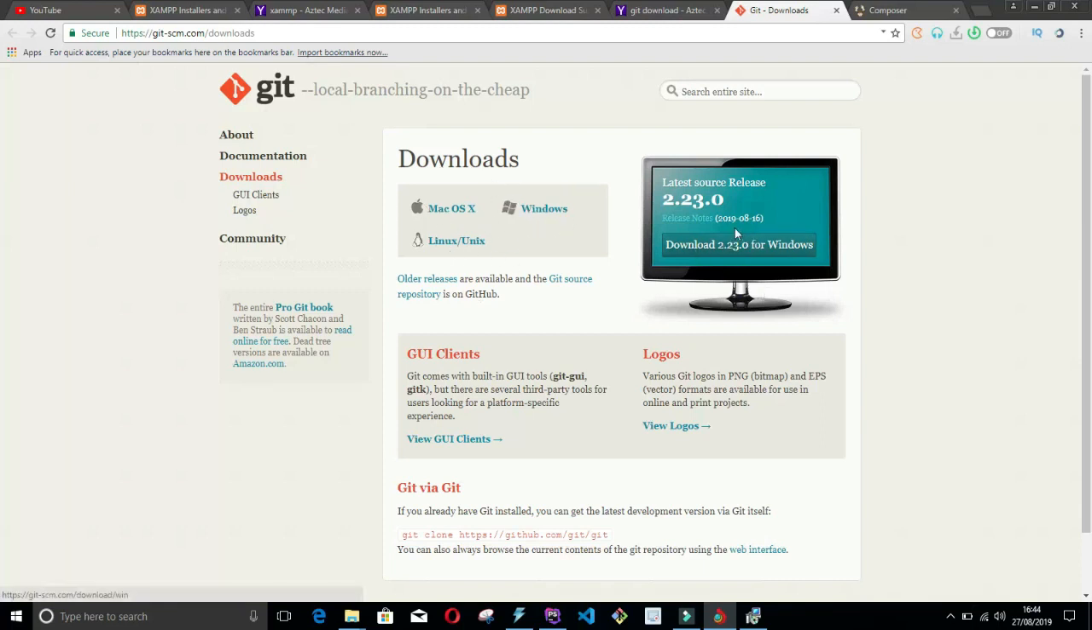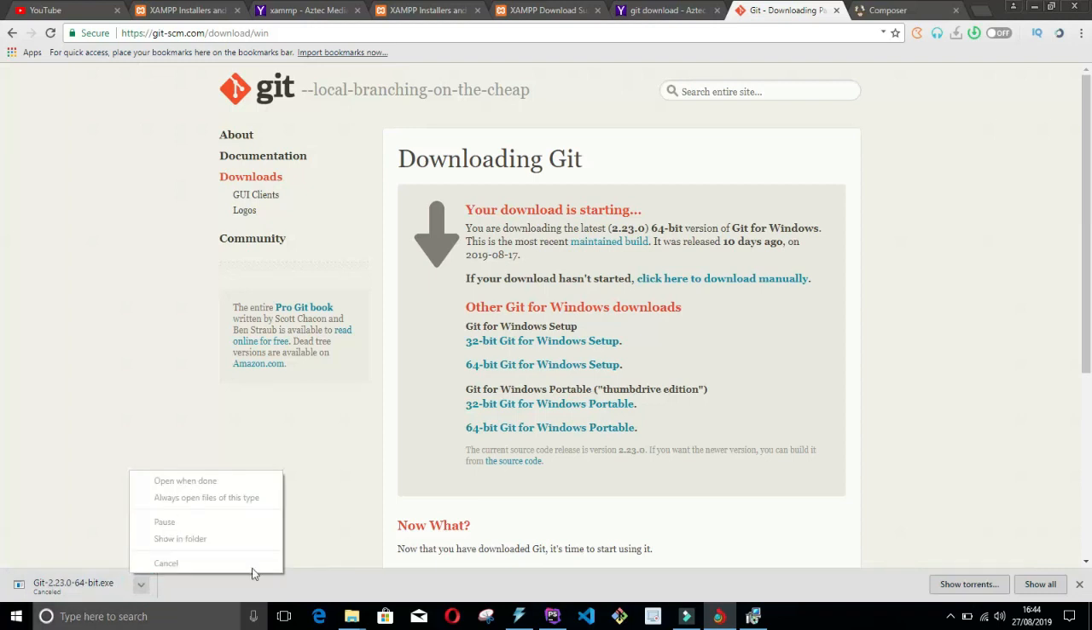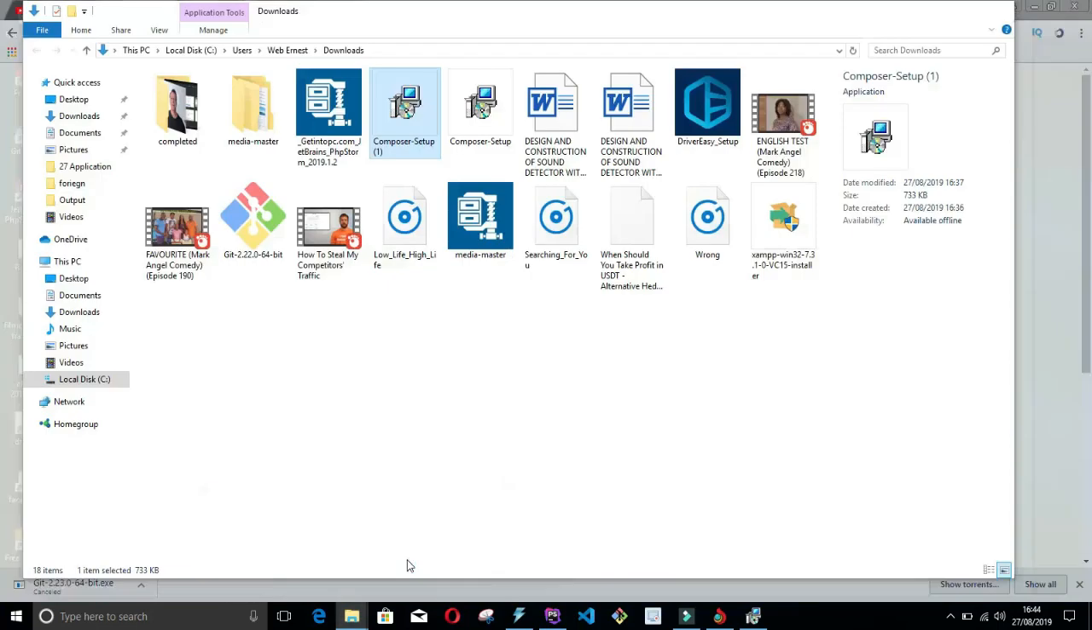So for Windows, you just click right here and your download should start. If not, you click on this. All right, you can see it starting, but in this case I'm going to pause or cancel it because I already have it. So I can just go to the folder, come here and see my download, and of course I have the Git.